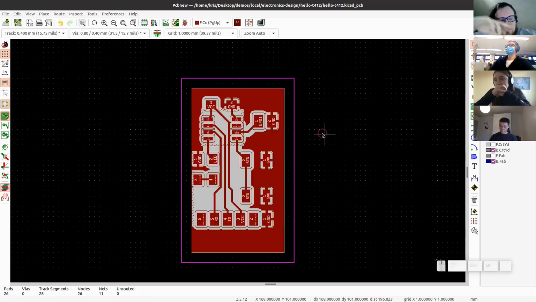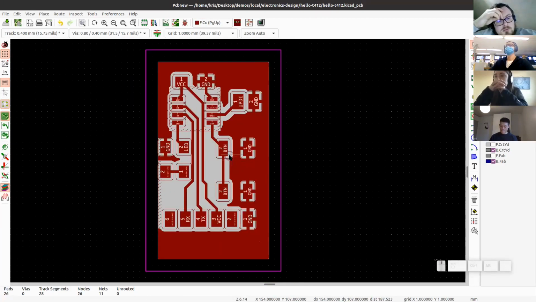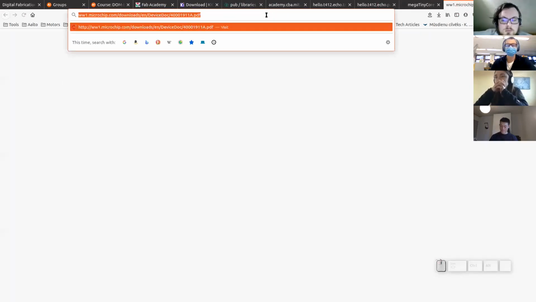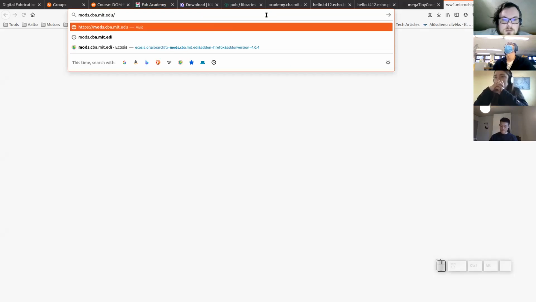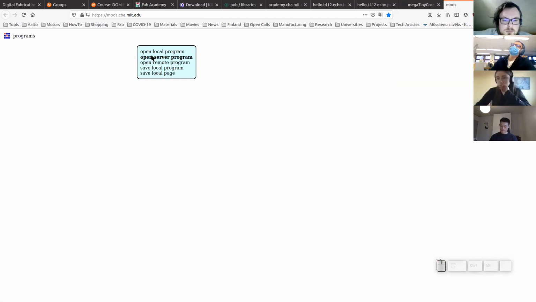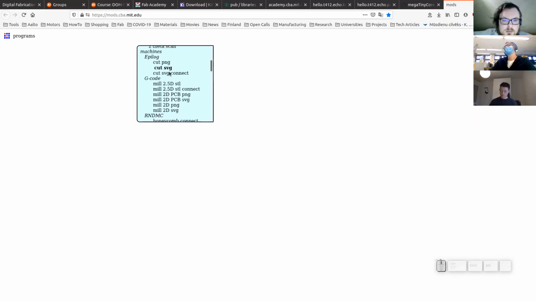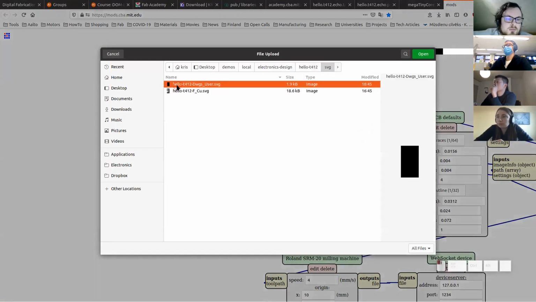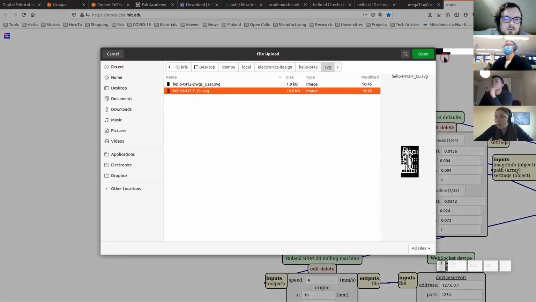And the next step is to use mods in order to produce toolpaths. So we go here and we go to mods.cba.mit.edu and we right click and select program, open server program. We should go down to srm20 and select the pcbsvg option in the browser. And then we select the SVG file, the SVG folder. We need to start with the front copper one, open.